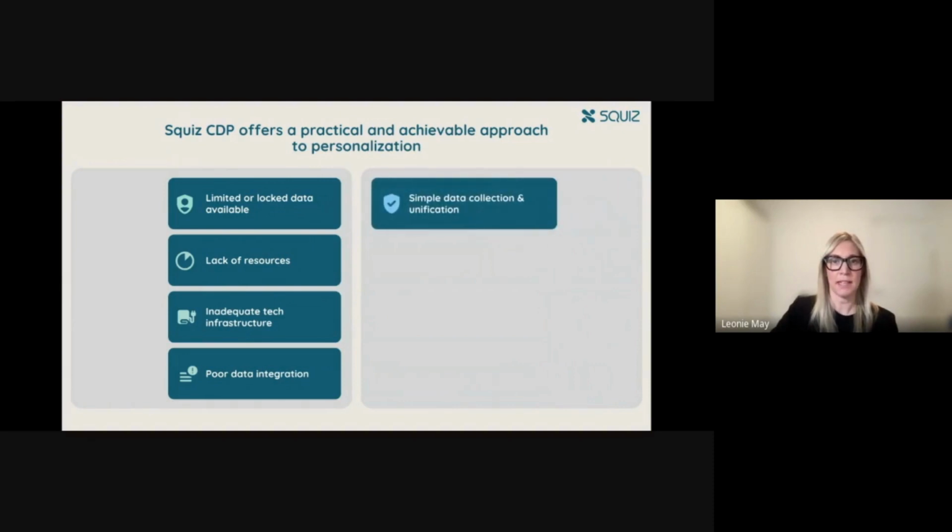It offers simple data collection and unification. You can easily unify your user data across systems, channels, and devices. Data can be captured from any source, Squiz or third party, and customer interactions are easily tracked across the web in real time using first-party cookies. And data is imported into the CDP from websites, apps, CRMs, or other online solutions.